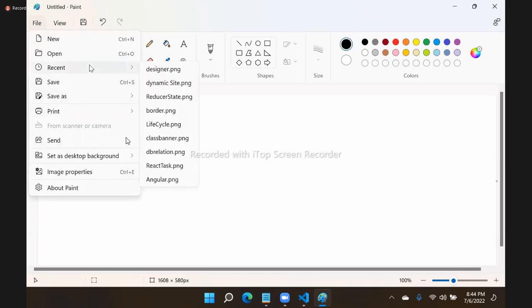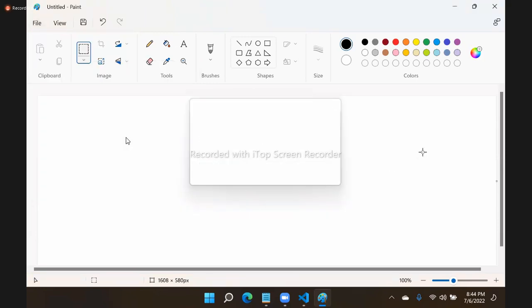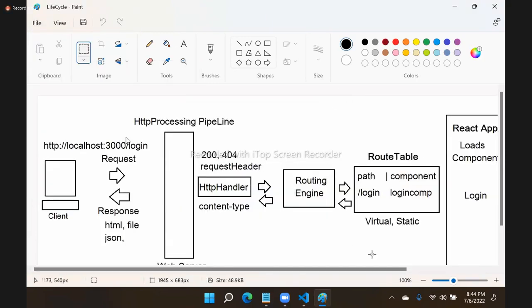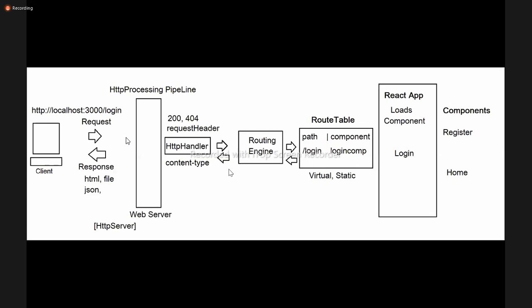This architecture I already explained to you. That means how it works. Whatever components are present, when you make a request, first that request will come to the routing engine. The routing engine will verify whether that requested path is available in the route table. And if it is available in the route table, then it will load and deliver it to you, right? That is the basic approach, actually.